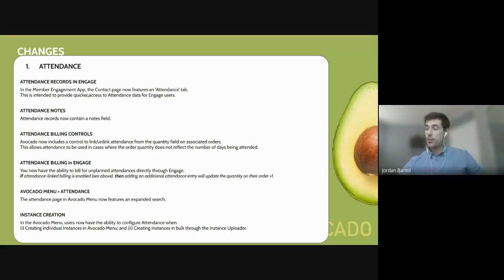Now, the last piece here concerns instance creation. So we gave you all of this new functionality surrounding attendance. And if you've been setting it up so far, you've mostly been doing it one by one in the back end. It's important for you to be able to do this en masse. And so we've updated the Avocado menu so that when you or your staff are making instances, they'll see all of the options to configure attendance.